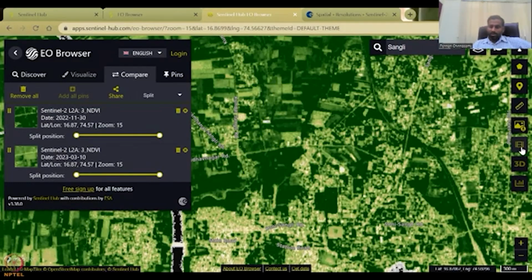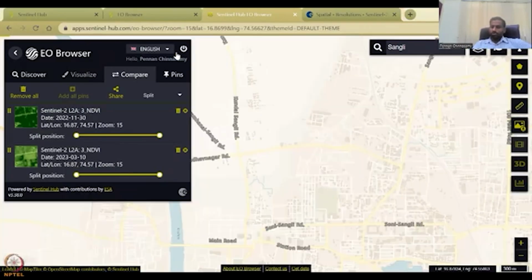You can also animate. All these you have to log in for. You can do a 3D map, analyze the histograms, colors, etc. So this is pretty cool in terms of using a free open source system without login. Some people might have issues in logging in, but it's pretty safe. I do have a login account, and I'll just show you how it is done.